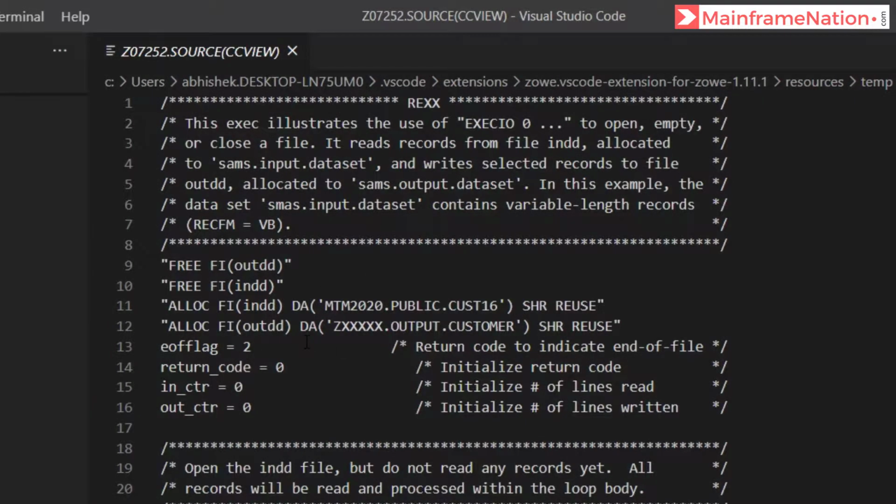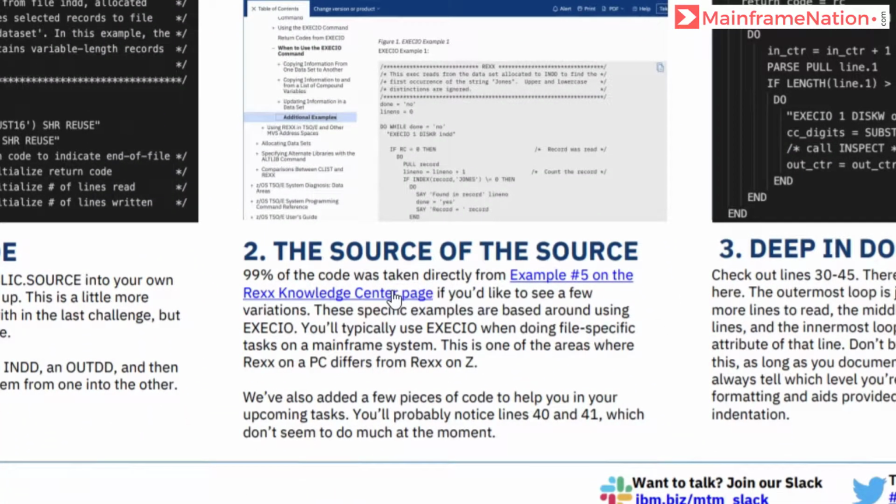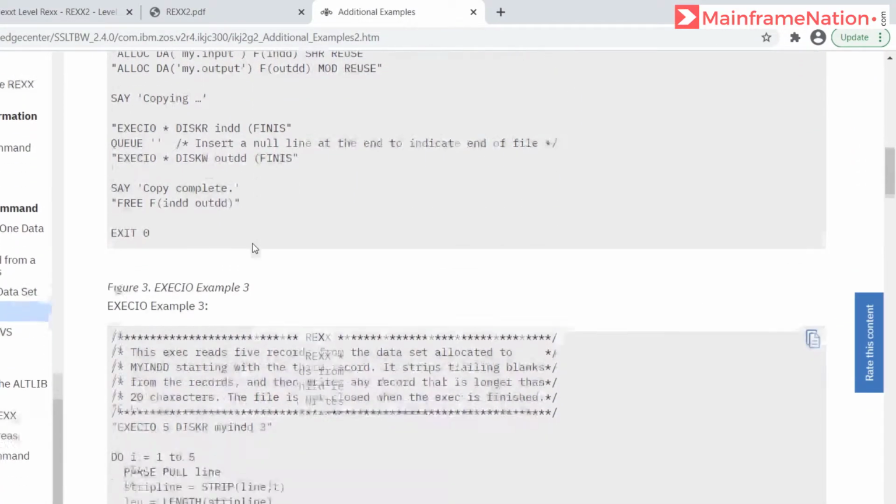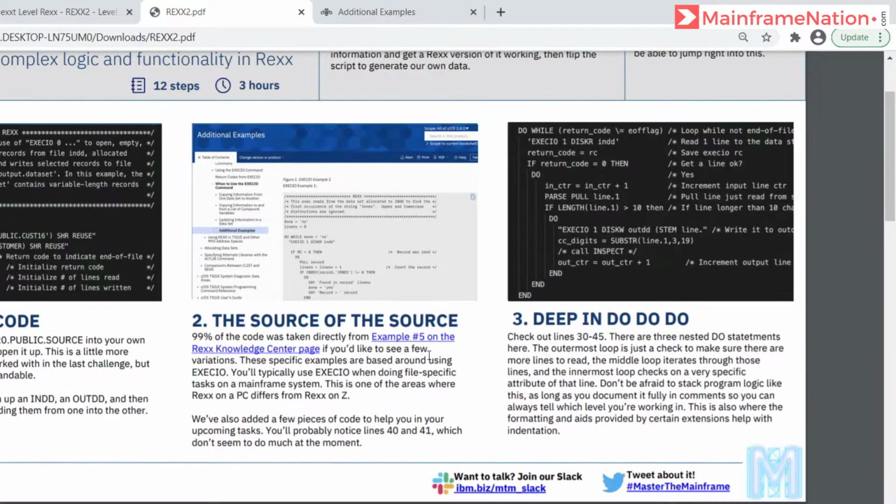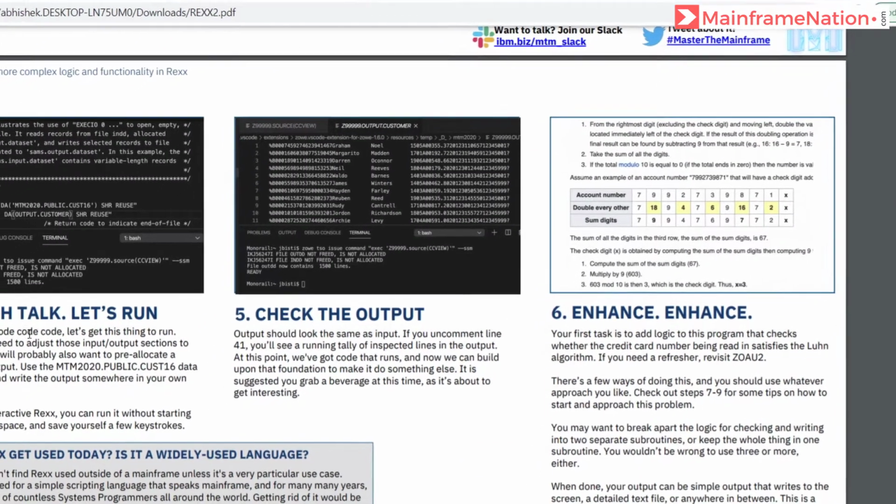So here is the code. In line number 12, we have to change the dataset name. Give our own user ID here. Z07252. This is my user ID. Then in step 2, it is giving us the location from which this code is taken. So go to this link and you can read more about this code. Step 3 is telling us that this code has a lot of do loops. There are many nested do loops in this code.